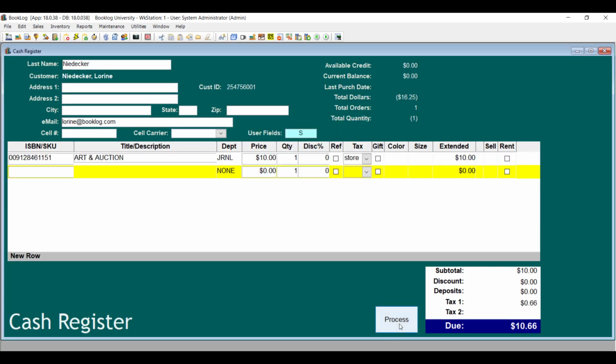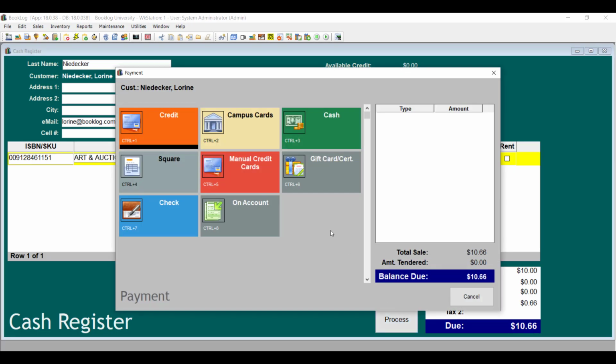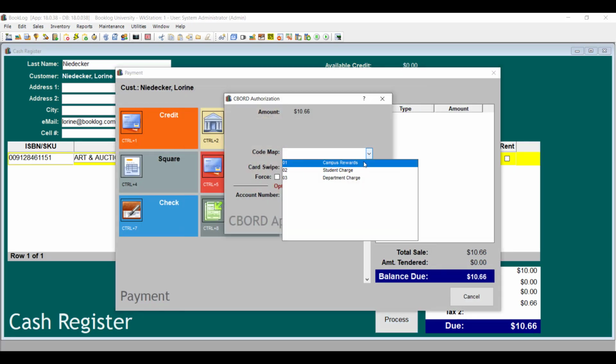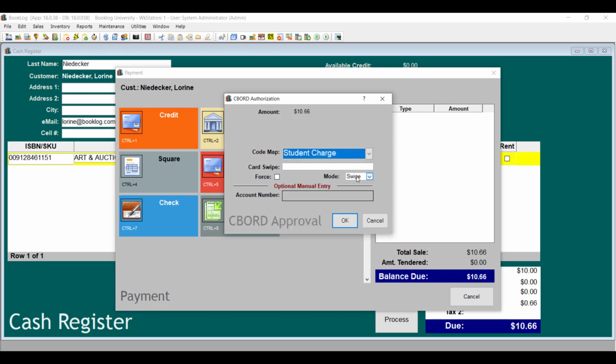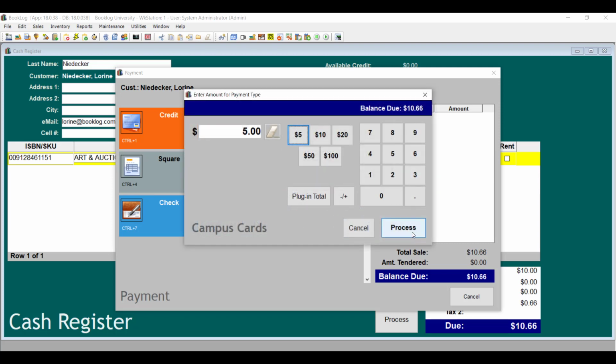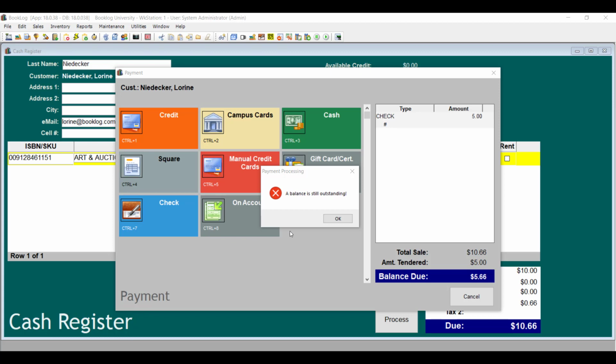Also available to CS Gold users is the ability to use a student's remaining CS Gold balance as a split tender in a sale. If a student doesn't have enough funds to cover the complete sale, Booklog will report that the student has insufficient funds and show the customer's remaining balance. Then Booklog will decrement the balance due by the amount that's left on their card.